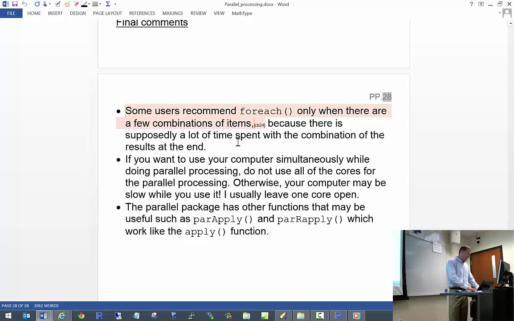Just through my investigations of foreach, I've only used it now for a little over 2 years. I've seen some people talk about how there's supposedly a lot of time spent with the combination of the results in the end. Meaning that if you have lots and lots of cores you're using, so that you have to combine lots and lots of results in the end, things can get slowed down. I noticed that when I was using a 3rd generation processor, but now that I have a 4th generation processor, I haven't noticed that at all. I'm not for sure exactly why, but I haven't. But I decided to leave the bullet in there still.